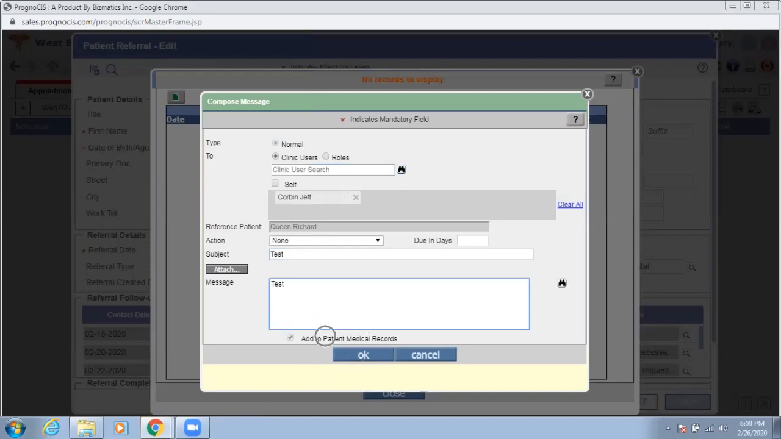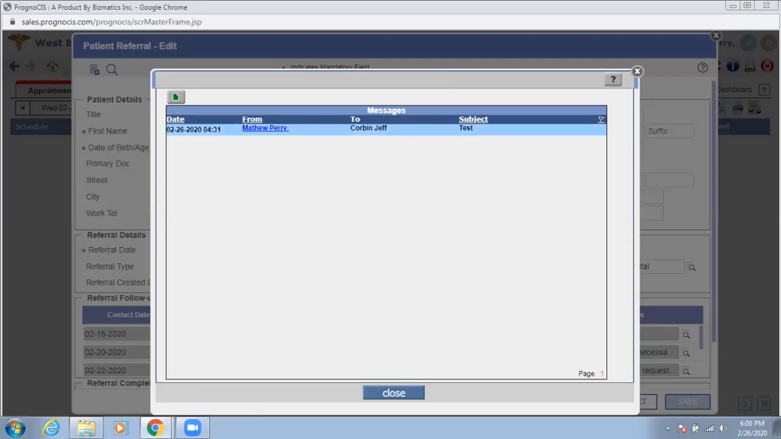Notice how the Add to Patient Medical Records checkbox is already checked and is grayed out. This means any messages sent from this screen will automatically be added to the patient's medical records, and upon accepting the patient referral, will get added to the patient's document list.